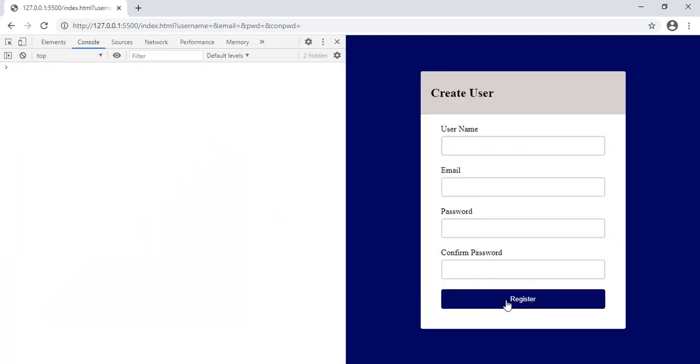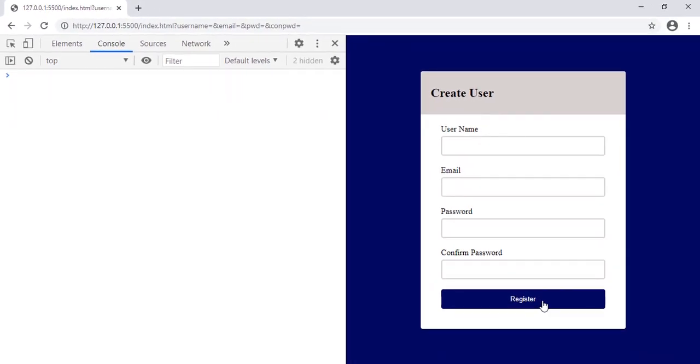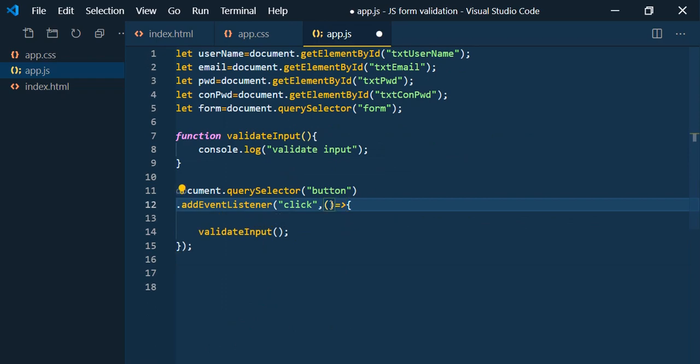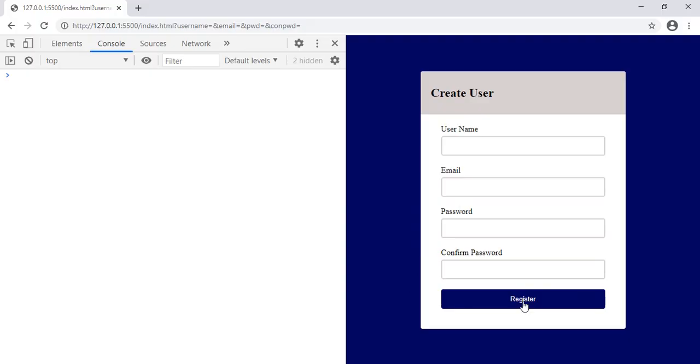You can see that validate input is just coming and going. On the left side, the valid input message is coming and going because whenever you click on register, the form is submitted. To prevent that behavior, we can use the method called prevent default. Event dot prevent default. Now this will stop the form from submitting. So now you can see the valid input and the form is not reloading.